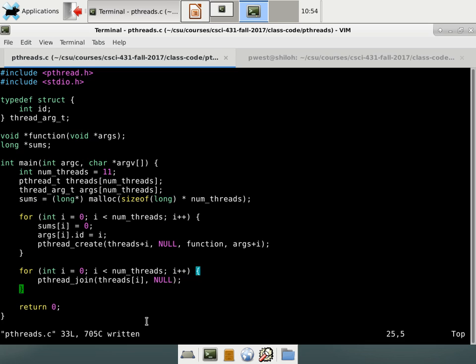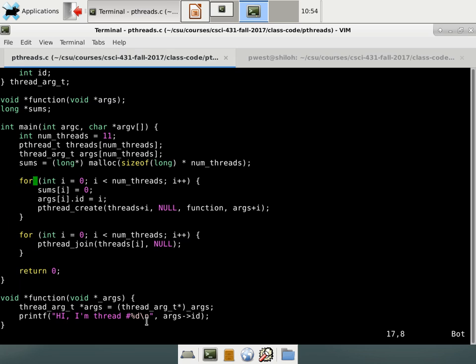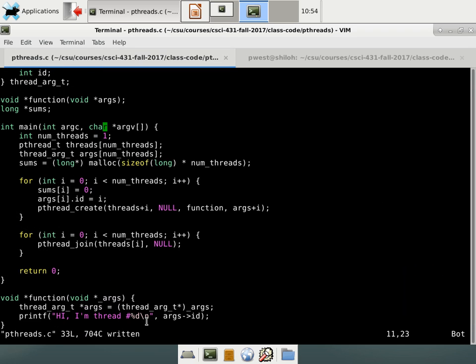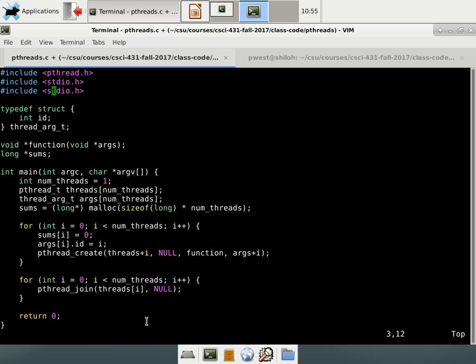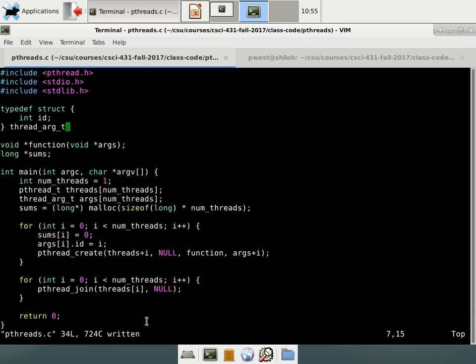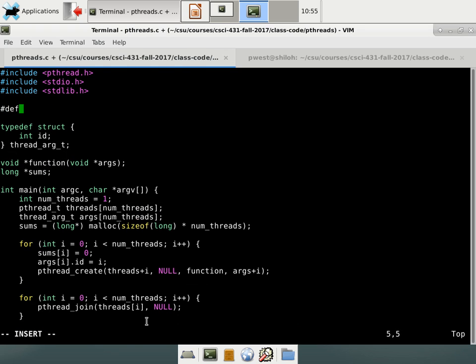Alright. How do I want to do this? Num threads. Let's first knock that down to 1. Let me make sure I've coded this all correctly. Nope! Oh, because malloc hasn't been included. There we go. Hi, I'm thread 0. Perfect. And let's go define some length. Define len. 20. Sure.